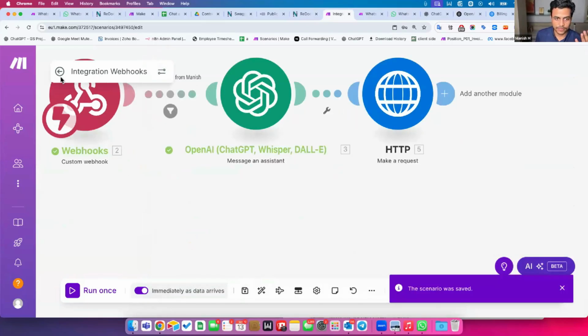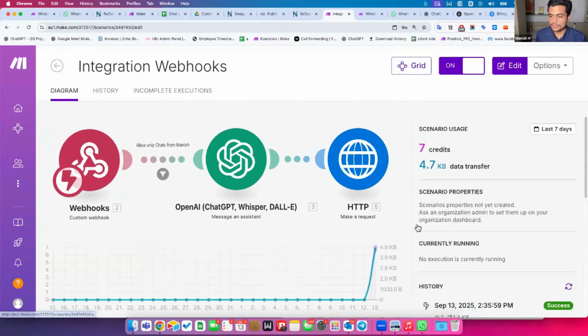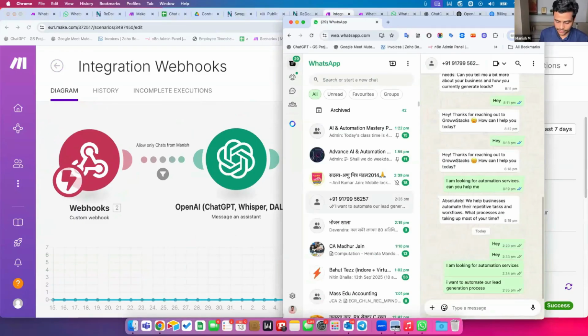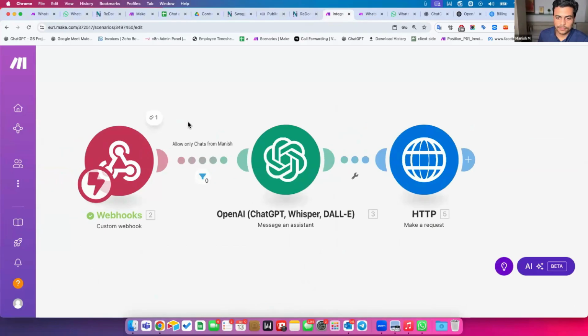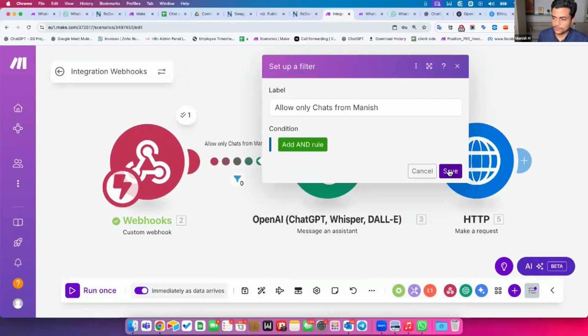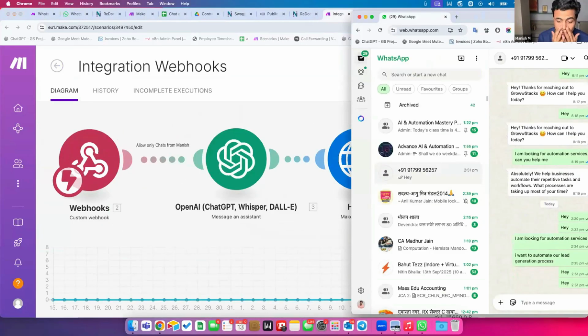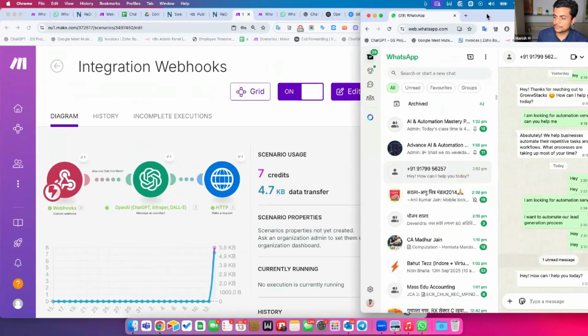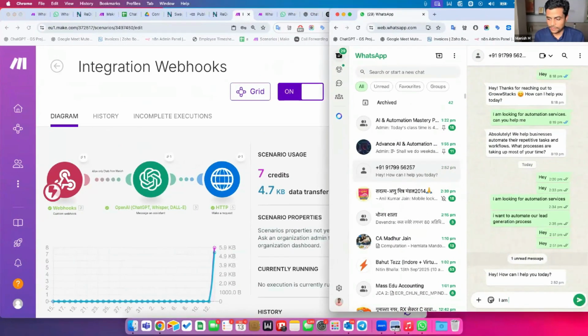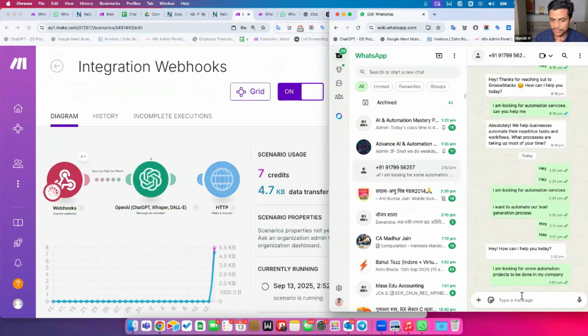That's it. Now I click save over here, go back, and send another message from here itself. I'll say hey, and let's see what happens. Okay, why did it get stuck over here? Maybe let me remove the filters for now, not required. I'll try this again, just to showcase the whole automation workflow, and then we'll discuss other stuff. See, that hey was sent, now it is working, and it gave me a response: Hey, how can I help you today? Then I'll say I'm looking for some automation projects to be done in my company. Now it will have that context.